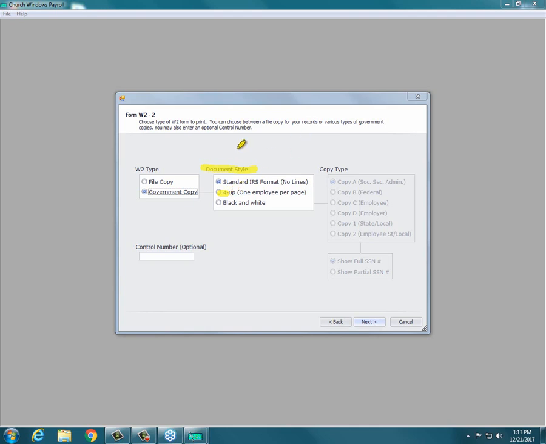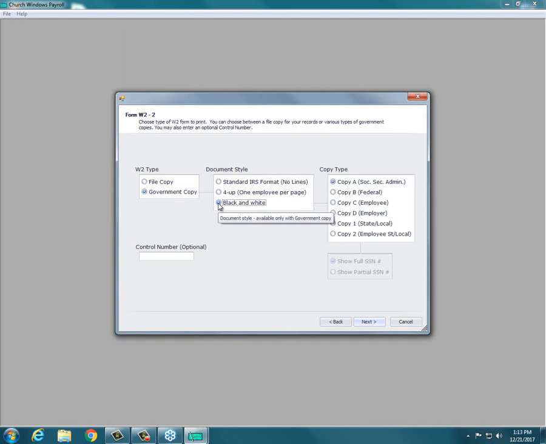You can purchase those most likely from your local office supply store. And then finally, probably the most popular and common format anymore is the black and white. This is the format that many of our Church Windows users use. We can print black and white to plain sheets of paper, provided we're using a laser printer or a copier printer.